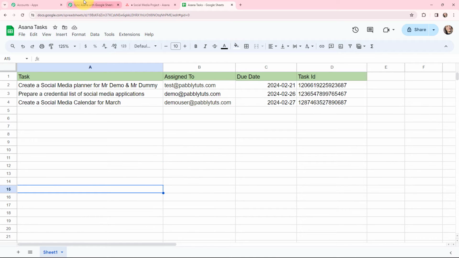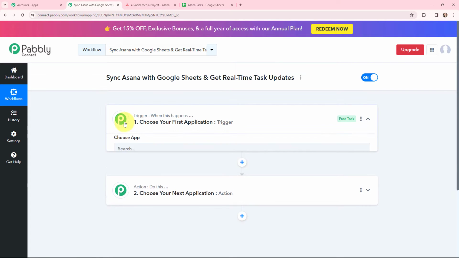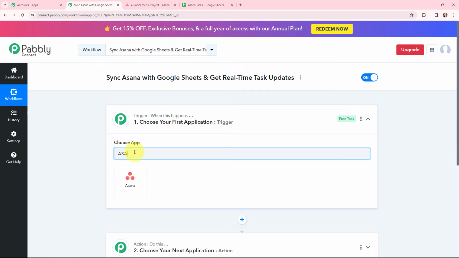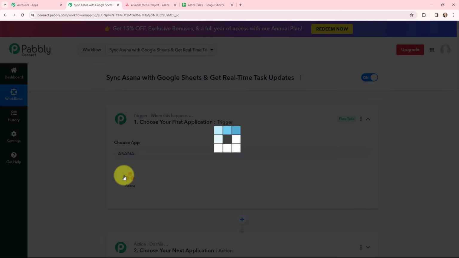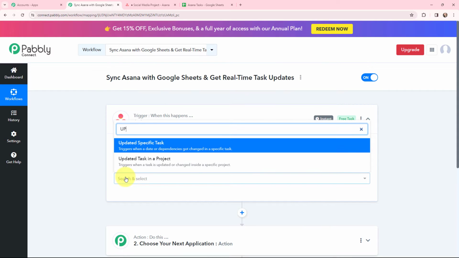Now moving to my use case, that is to sync Asana with Google Sheets for real-time task updates. Moving back to Pabbly Connect, I will go to my trigger window, and here I'm going to search for Asana as my trigger application. Here the trigger event will be update task in a project. This trigger will start working whenever a task is updated inside a specific project.